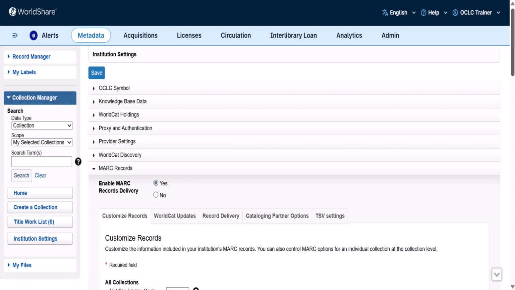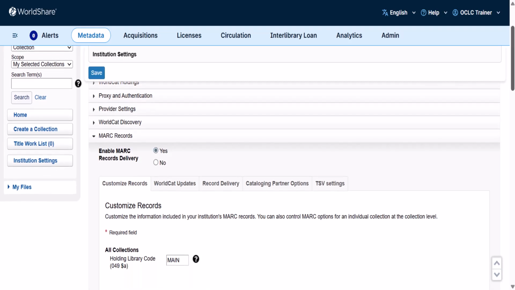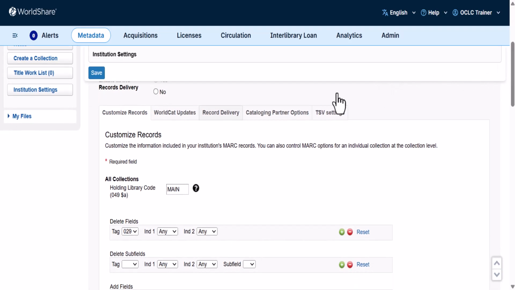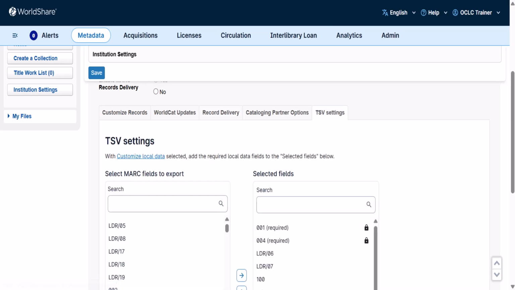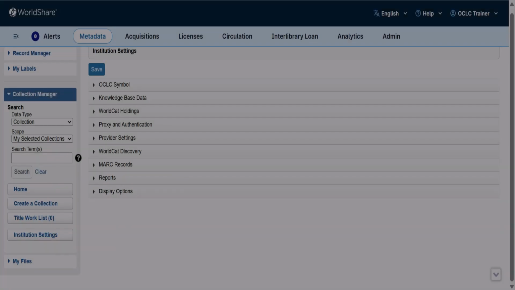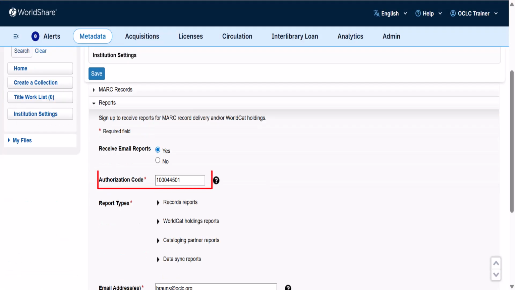Under the Customize Records tab, confirm or set up desired customizations for delivered MARC records. Click the Record Delivery tab to select a delivery format, frequency, and output options. If you select TSV file format, click the TSV Settings tab to select MARC fields to be included in the file.